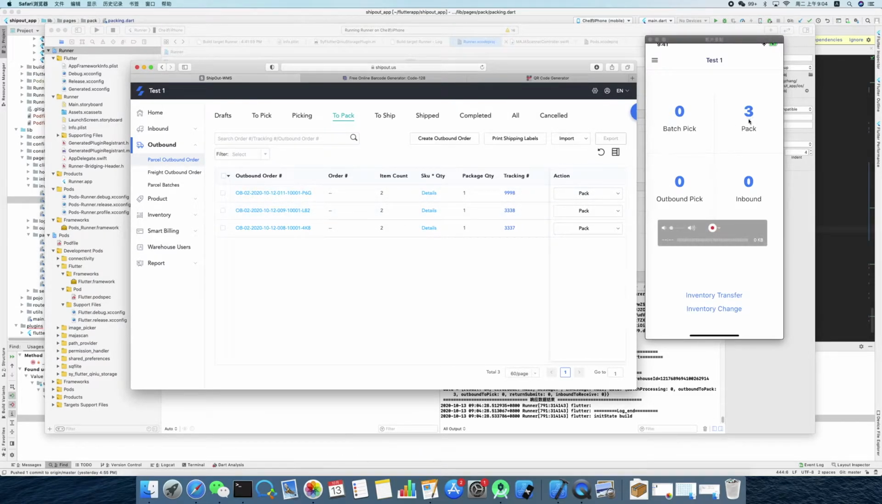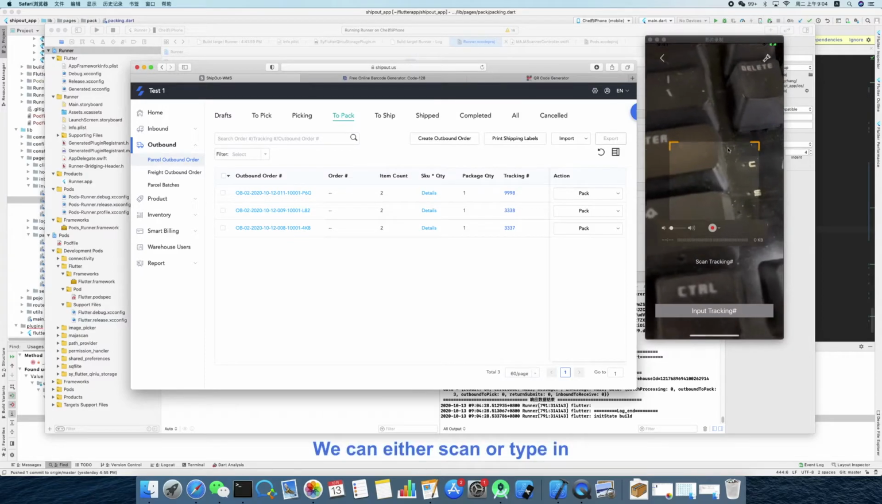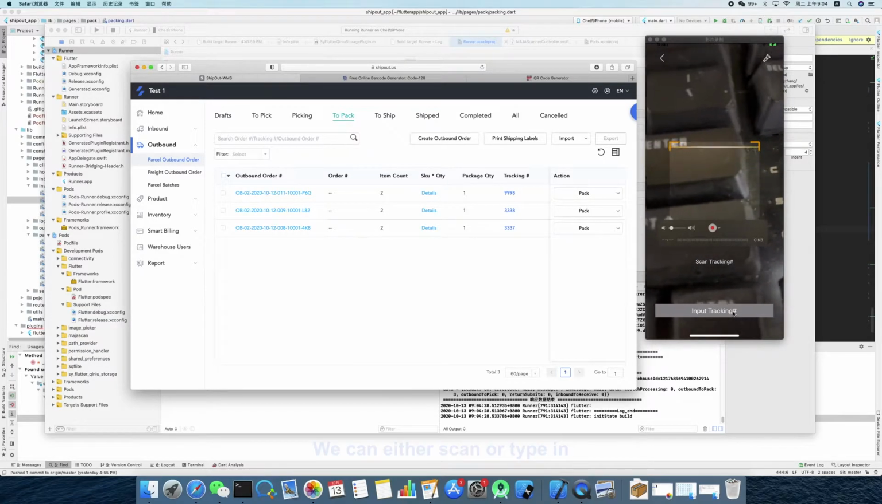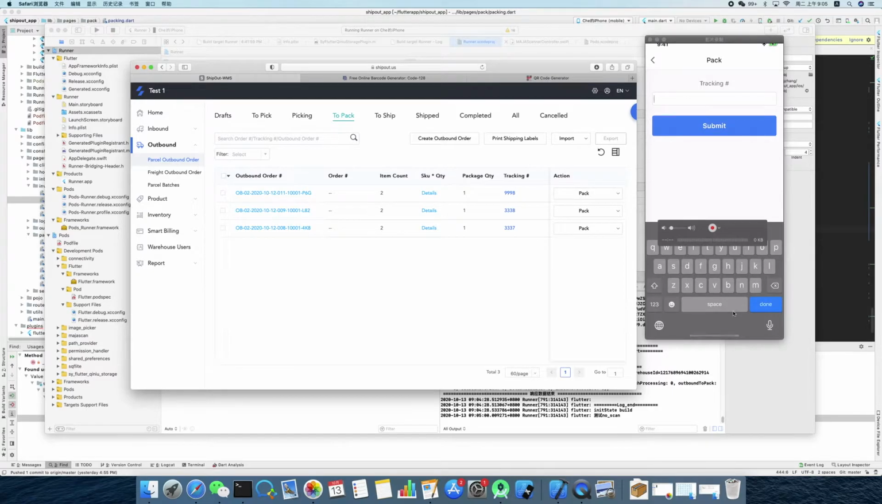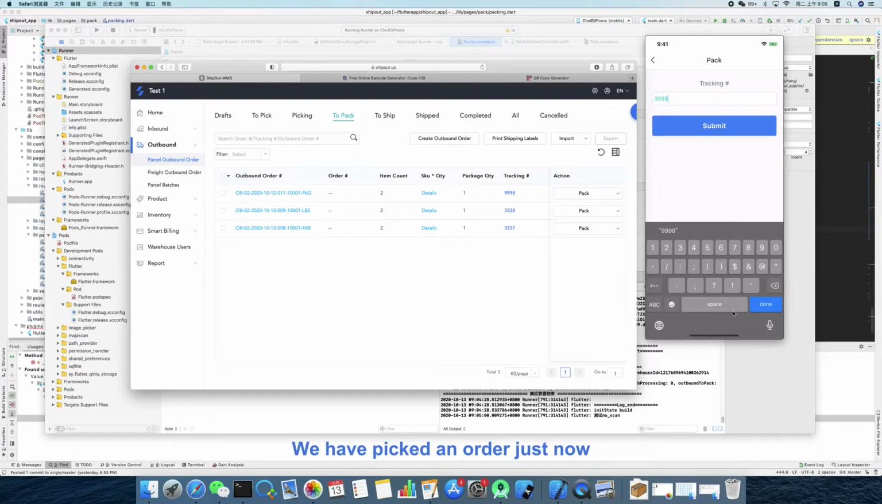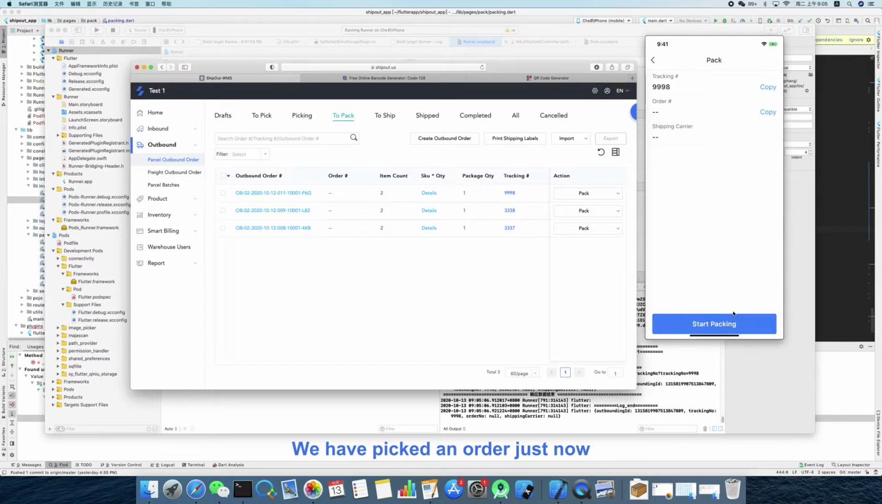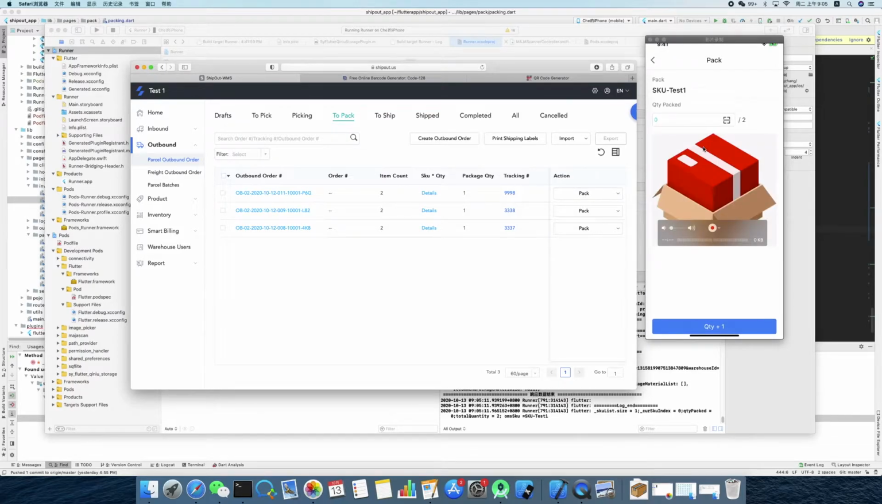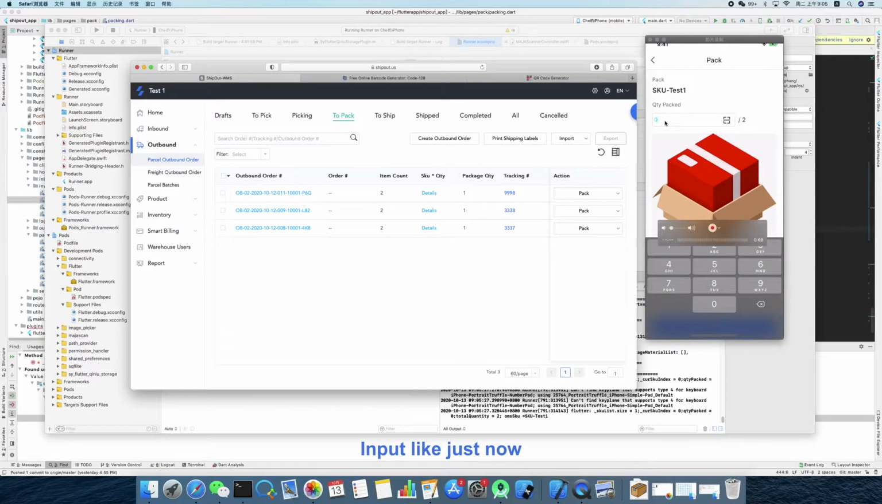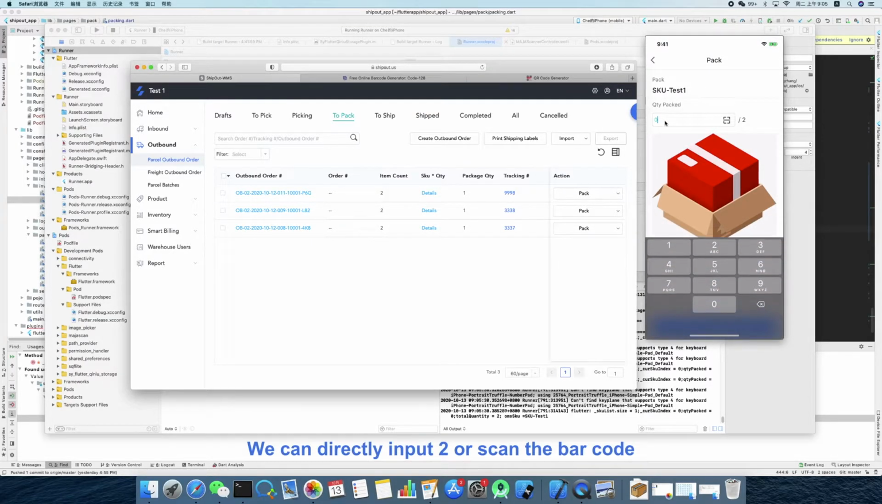This is the tracking number. We can either scan or type it in. So let's type it in. We have picked an order just now. The same with packing. The packing staff needs to conduct this input like just now. We can directly input it or scan the barcode.